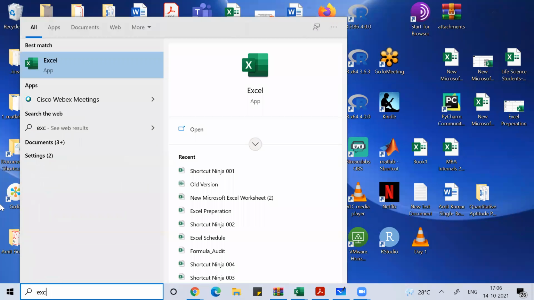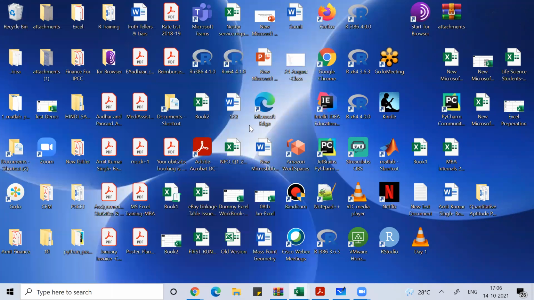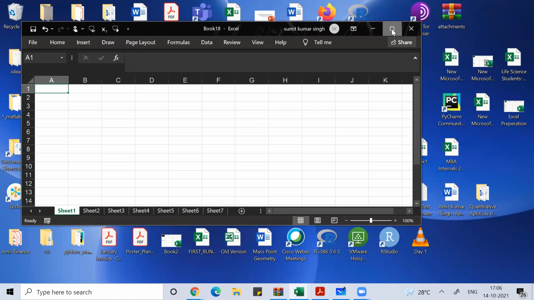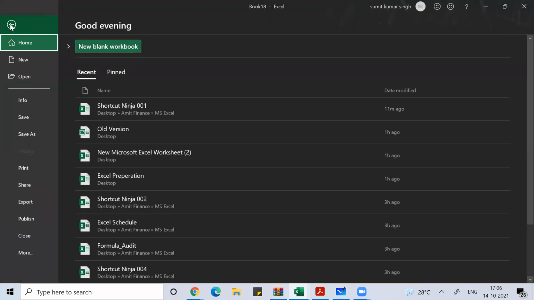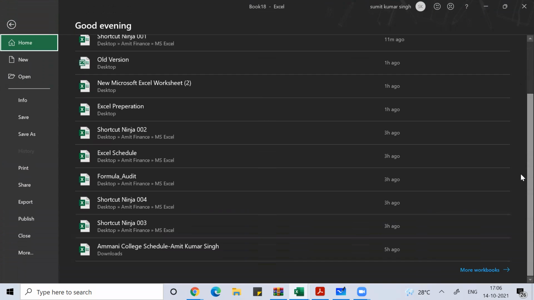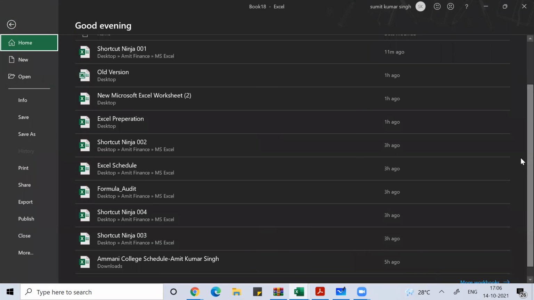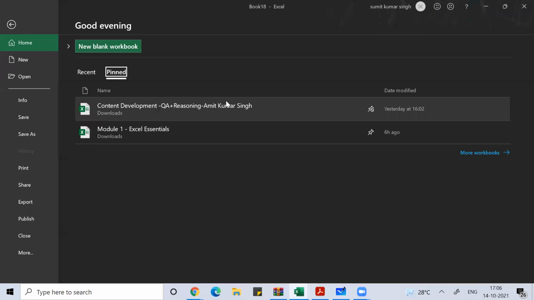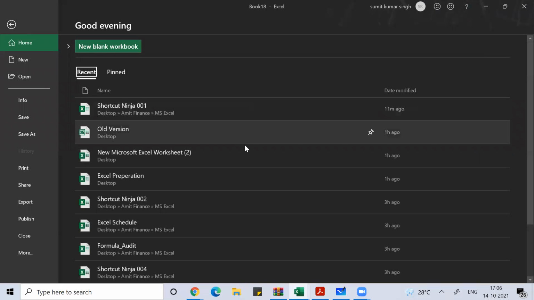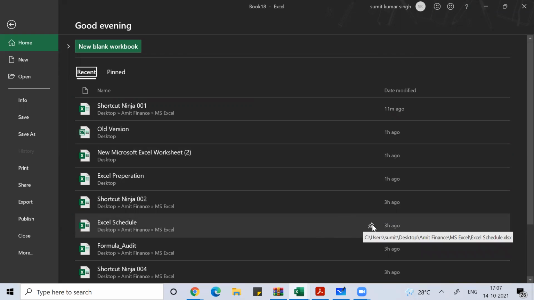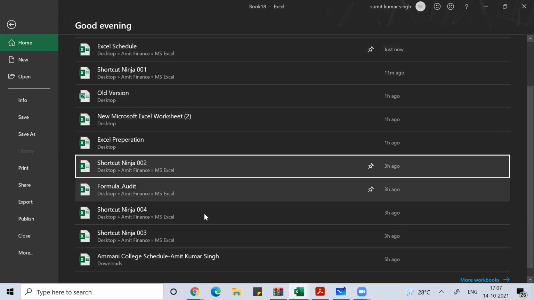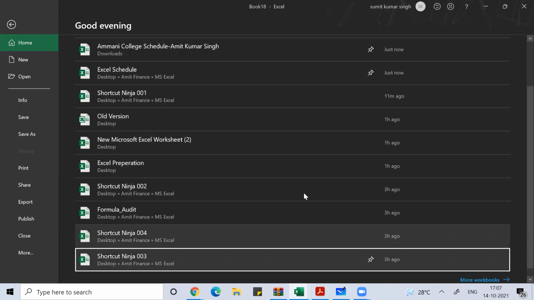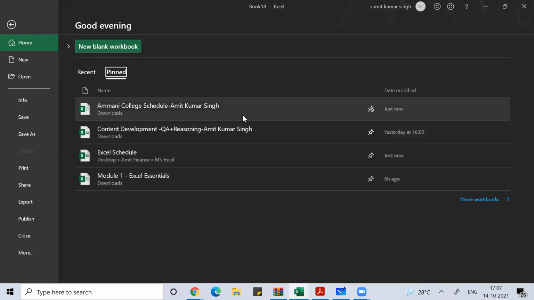Or you can open an Excel workbook by just clicking here. If you click MS Excel workbook, under File you can see which workbooks I have recently worked on in Excel, which workbooks I have used. You can see everything here. If you want, you can pin some workbook. If you pin it, it will always be visible in front with respect to the others, like Excel schedule. If I pin this, then the next time I'm working on Excel, whatever I have pinned will be visible earlier.